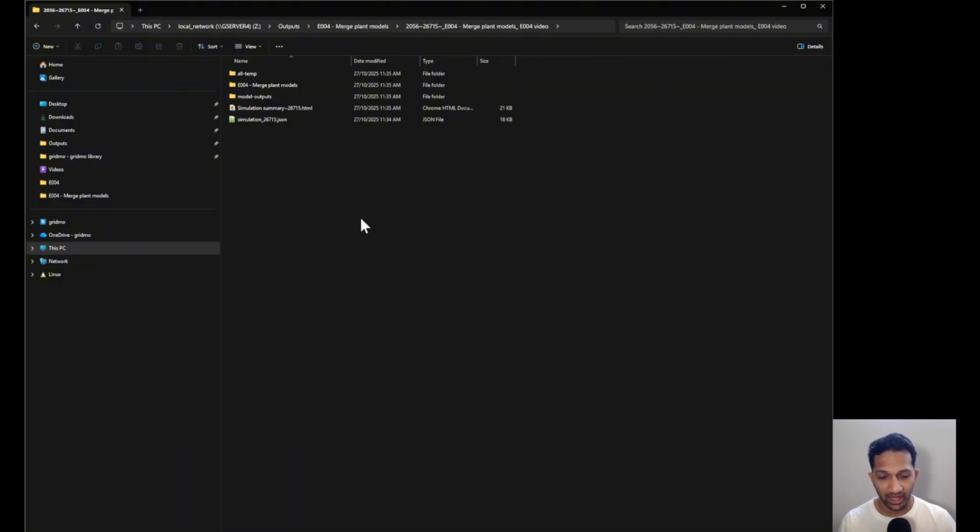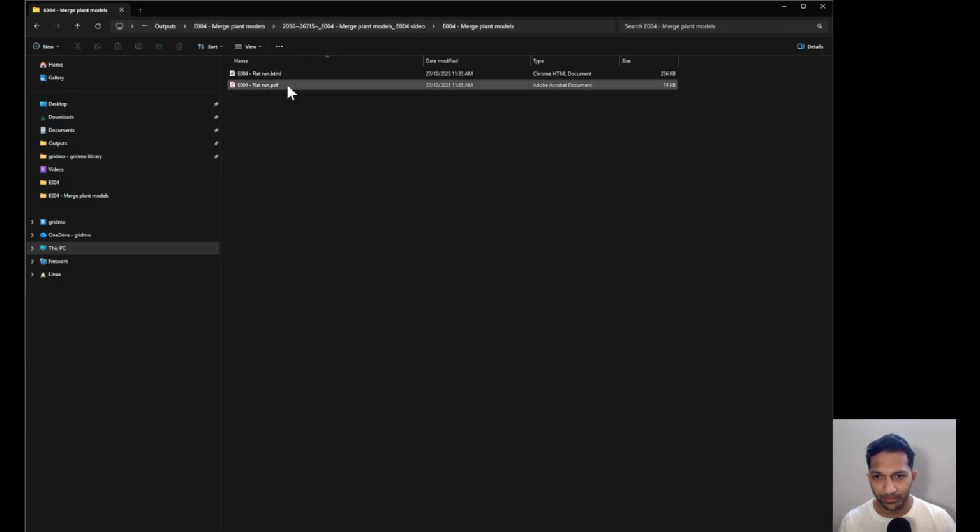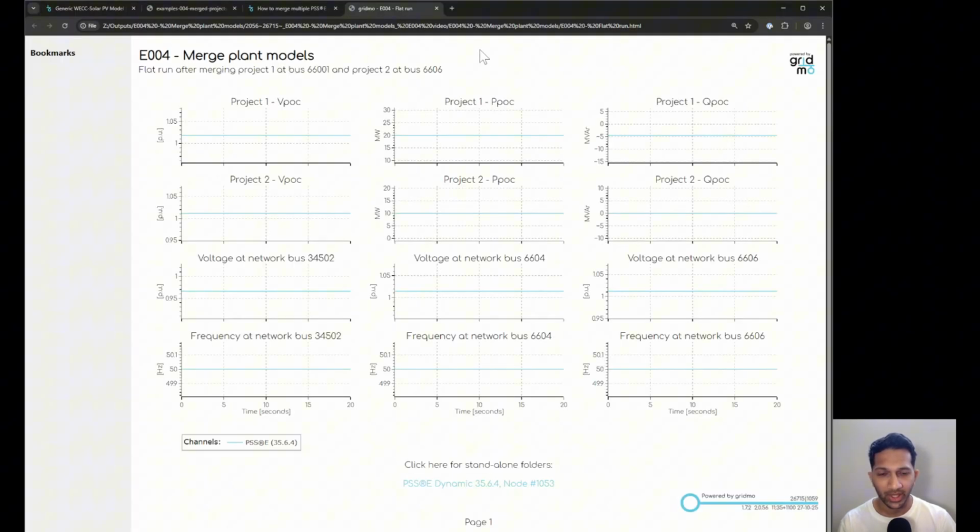Here we are in the outputs folder for this simulation. We can see that there is a model outputs folder which will contain the updated network model with our merged projects. So you can see here we have a SAV case called converge case, thanks to the advanced parameter that we added earlier. Then if we go back and have a look at our plots, example 4, flat run, we can see now that we have added projects 1 and 2 with the dispatch that we asked for earlier. So project 1 at 20 megawatts and project 2 at 10 megawatts.